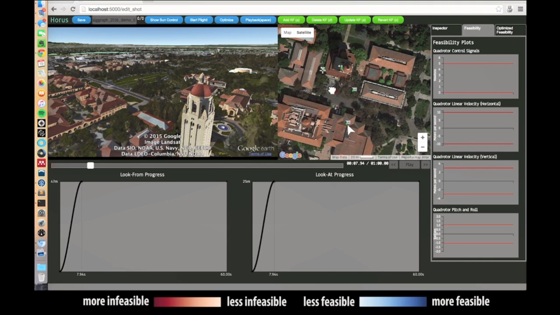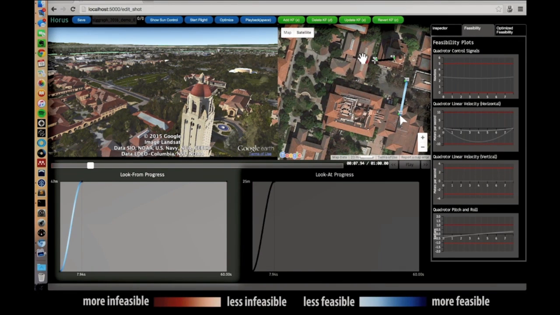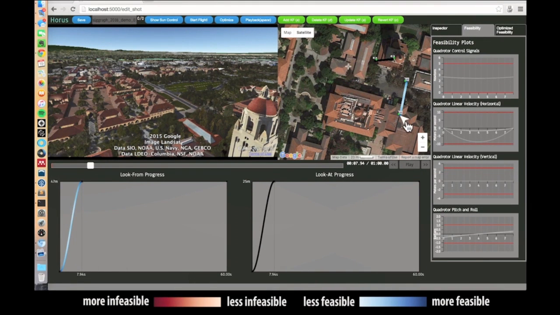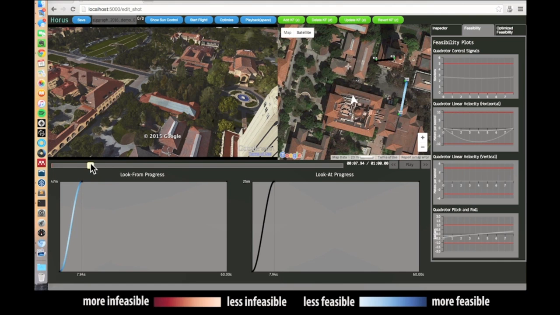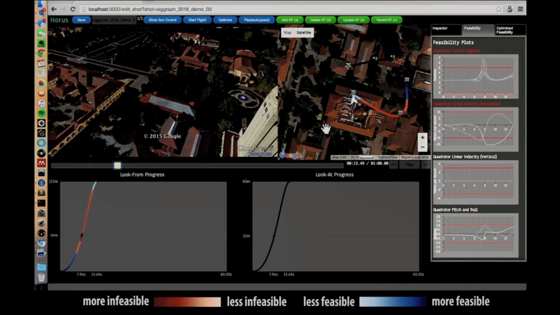As we're adding the first few keyframes, this shot is feasible. We can see this on the quadrotor's progress curve. However, when we add another keyframe, the shot becomes infeasible because there are parts of the shot that require too much thrust and too much velocity. We can see these violations on the feasibility plots.